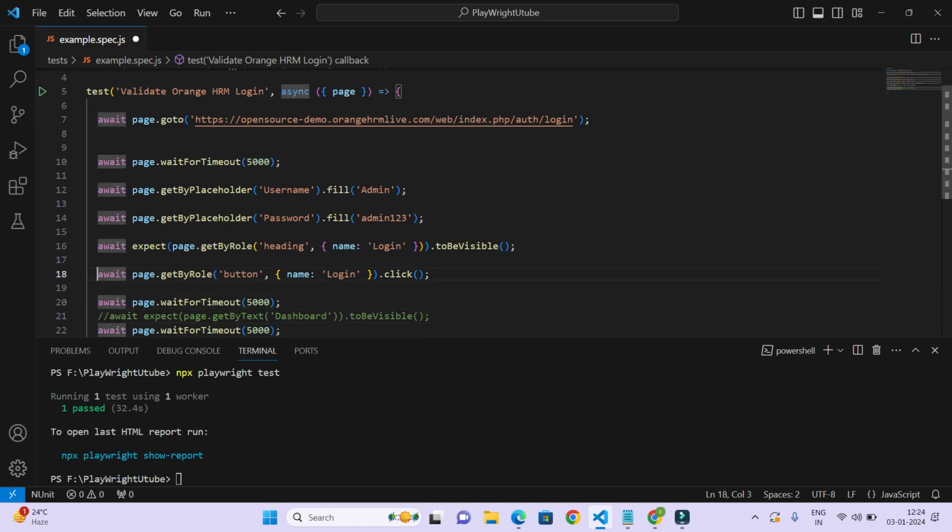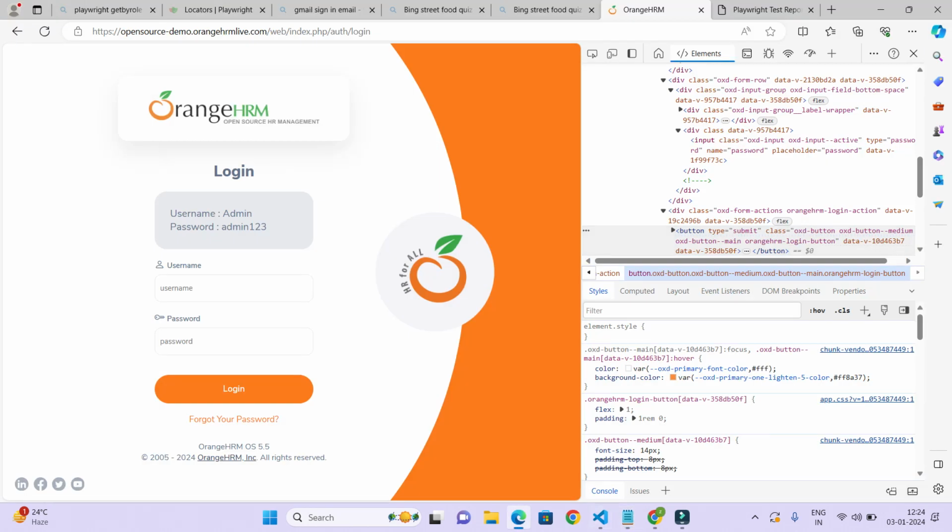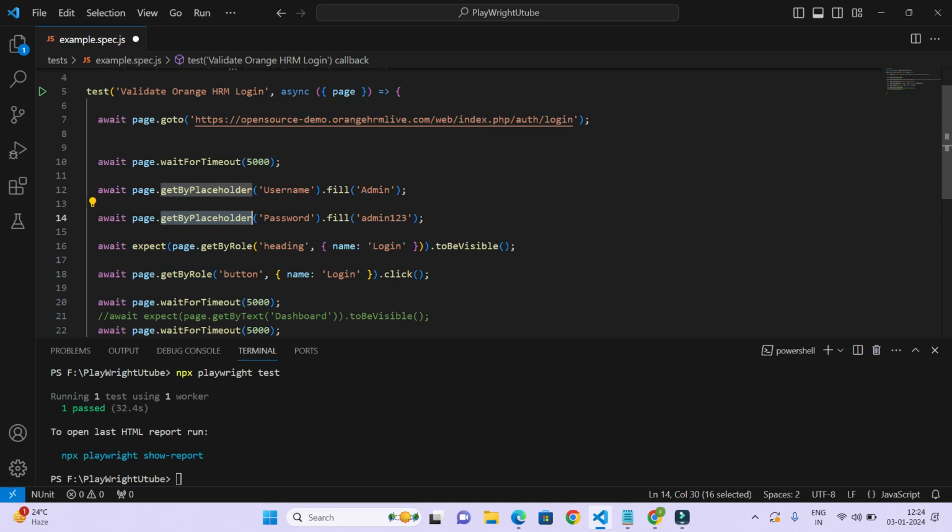See, this is our button, line 18. I cannot use get by placeholder here to click on the button because there is no placeholder attribute in the button HTML tag. You see here, nothing is there. So in such cases, what we need to do is use get by role. There is a method called get by role. Get by role means whatever the tag name you have to consider. If it is a button, you have to put button. If it is a link, you have to put link. Like that you have to do.